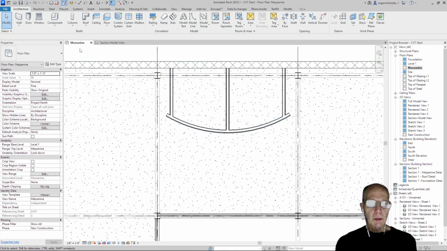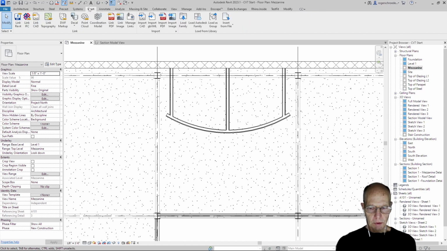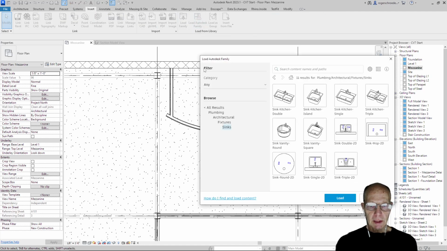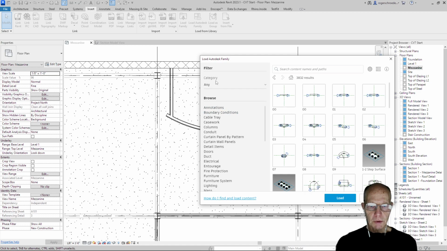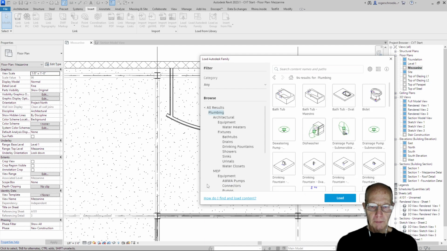And now let's think about placing some fixtures in there. The way we're going to do that is we're going to go to Insert, and I'm going to go to Load Autodesk Family. This is the cloud source. I'll go back to all results. This is what it should look like to you. And we're going to scan down here until we come to plumbing.